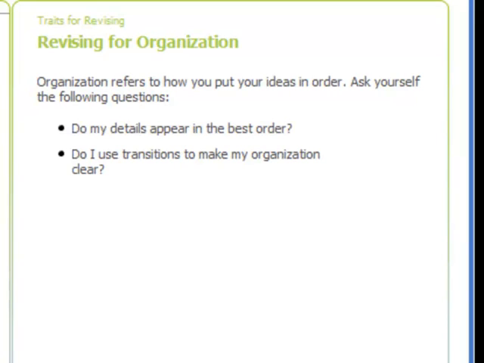Revising for organization. Organization refers to how you put your ideas in order. So you should ask yourself the following questions. Do my details appear in the best order? And what we talked about before, did I use transitions to make my organization clear?